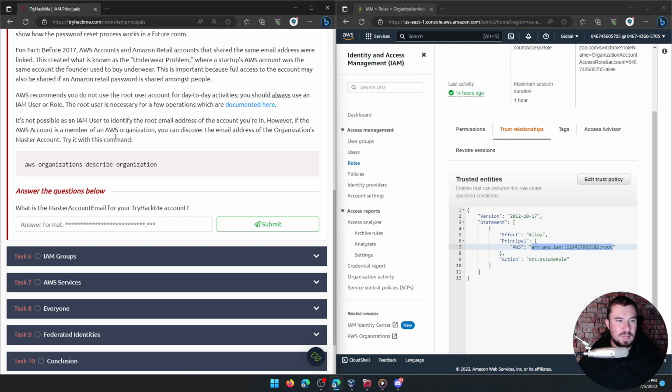It's not possible as an IAM user to identify the root email address of the account you're in. However, if the AWS account is a member of an AWS org, you can discover the email address of the organization's master account. Try it with this command.